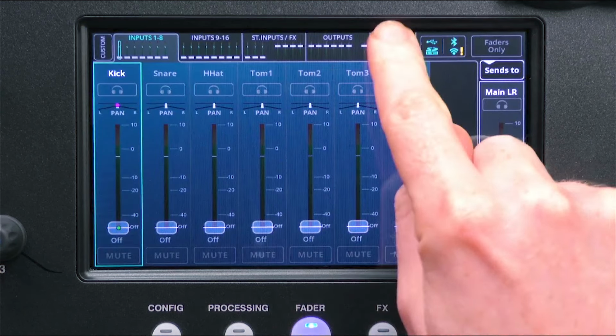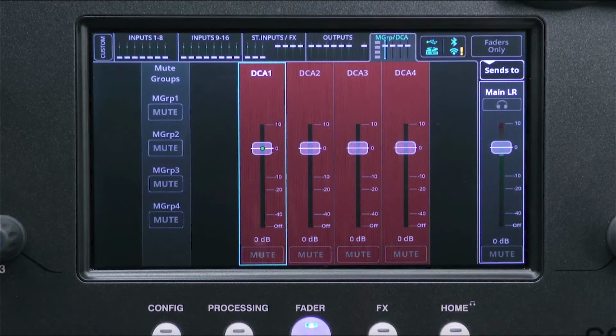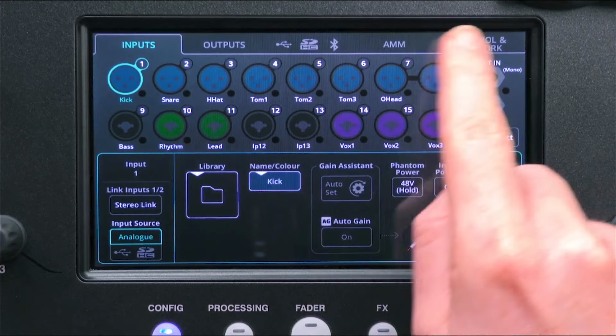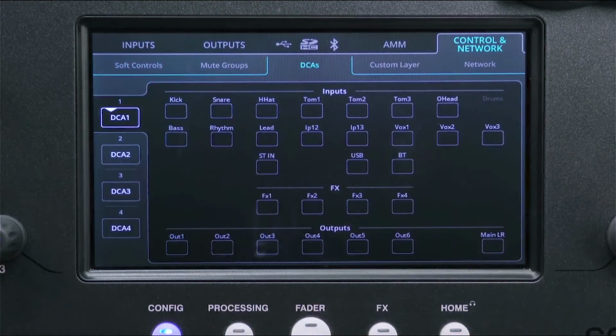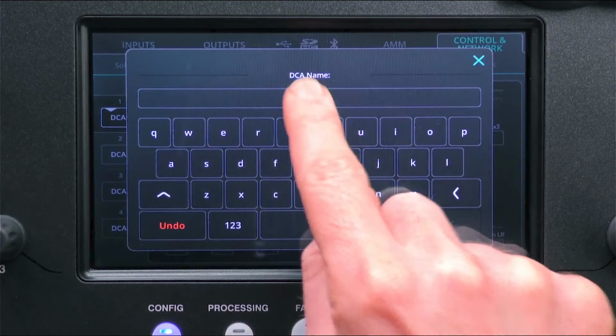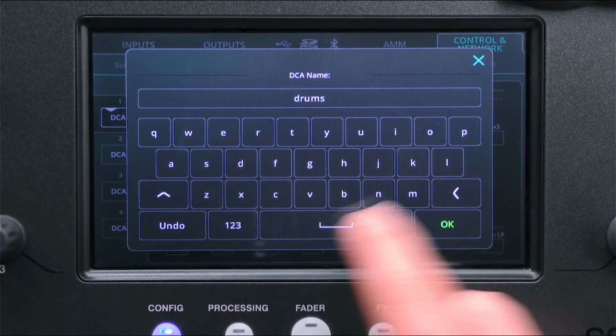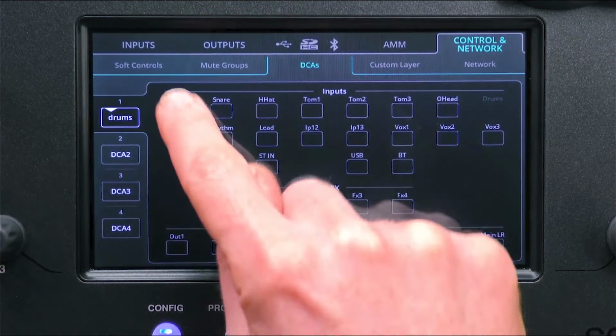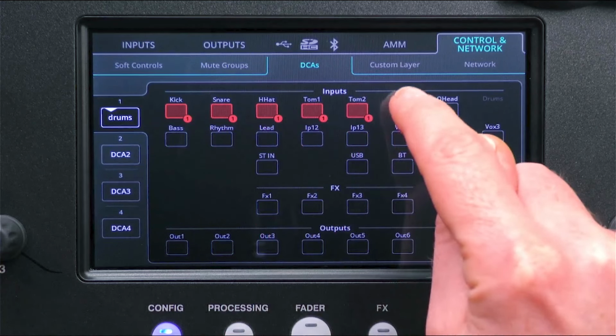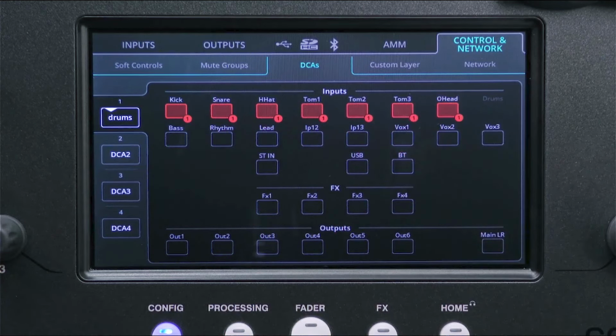The CQ features four DCAs, and any input, output, or effects can be a member of these. To set up a DCA, go to the Config Controller Network DCA screen. Select one of the DCAs on the left-hand side. Touch the name of the selected DCA to rename it. Select inputs, outputs, or effects to be controlled by the DCA on the right. Note that any input, output, or effects can only be a member of one DCA at a time.